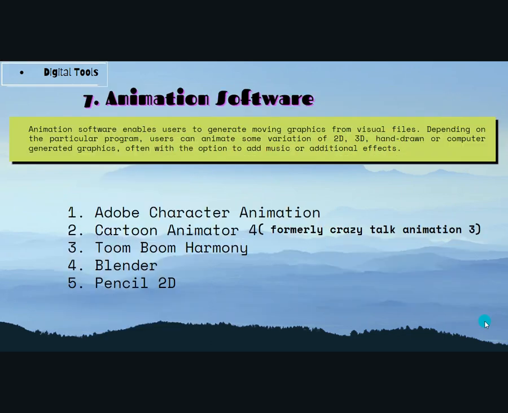Then we are now down to the last example of digital tools, the animation tools. Animation software enables users to generate moving graphics from visual files. Depending on the particular program, users can animate some variation of 2D, 3D, and hand-drawn or computer-generated graphics, often with the option to add music or additional effects.